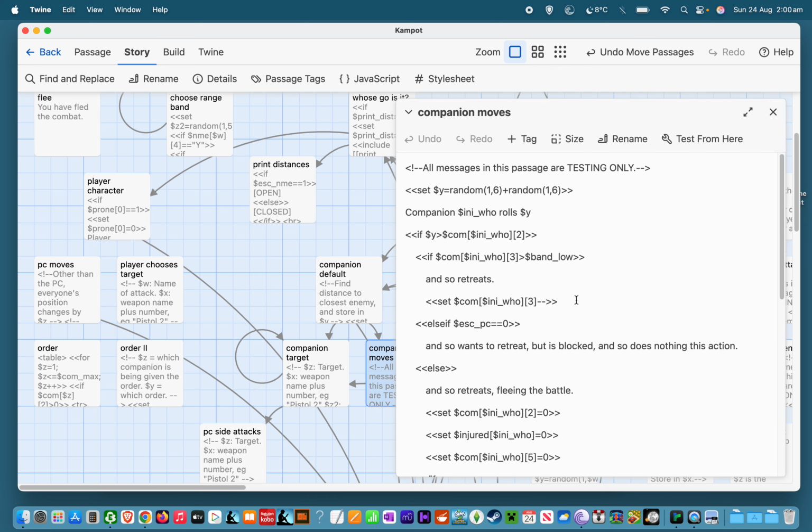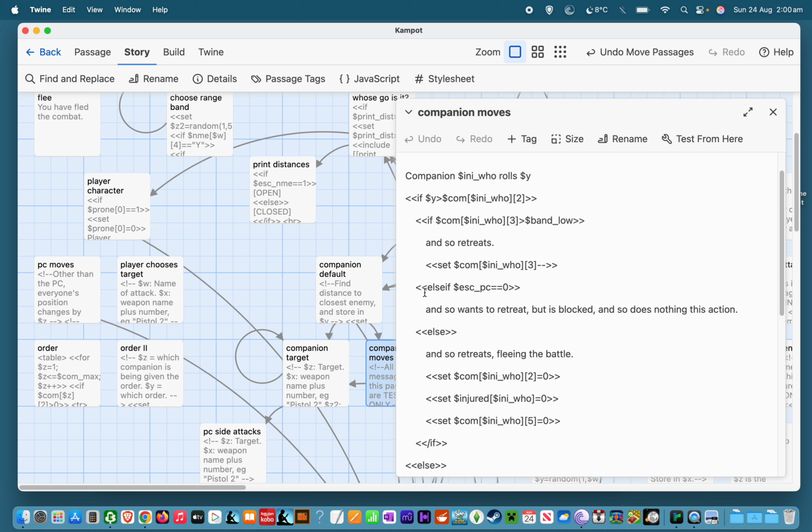In companion moves, I found if esc_pc equals 0, and then it gives a message that says the companion wants to retreat, but they're blocked, and so they don't do anything. And that's fine. That's what I wanted. That's treating 1 and 2 as working the same, the way that we used to treat a value of 1.